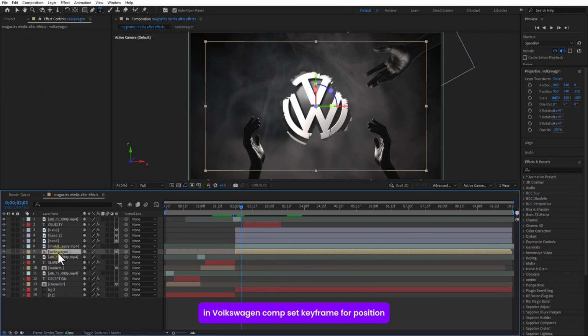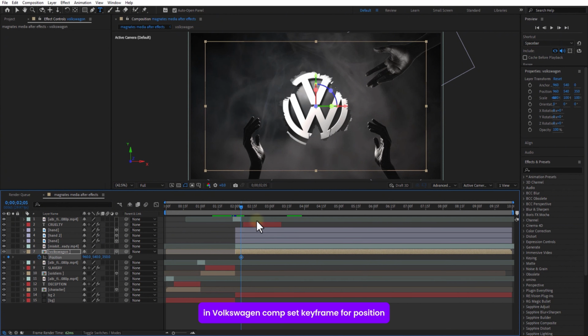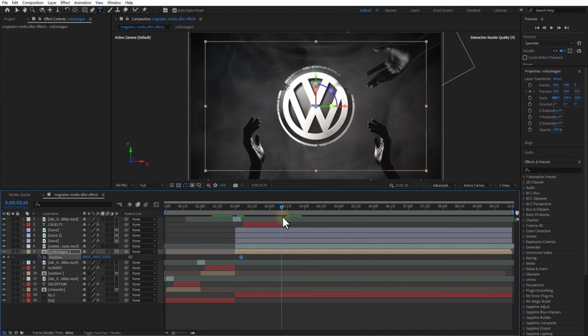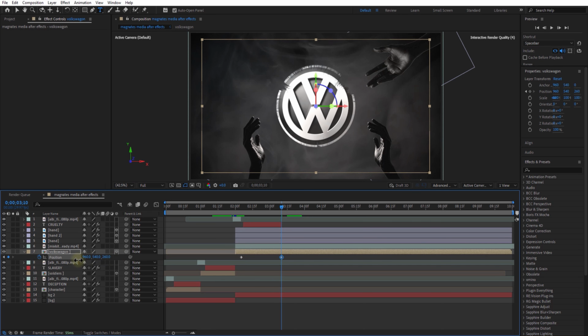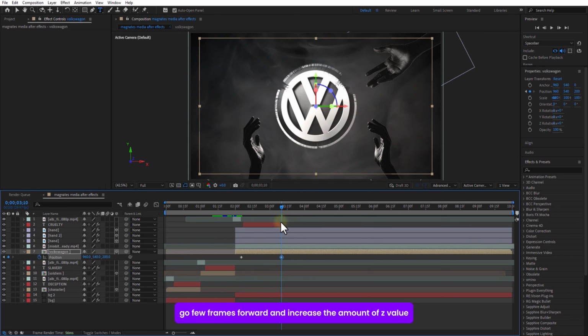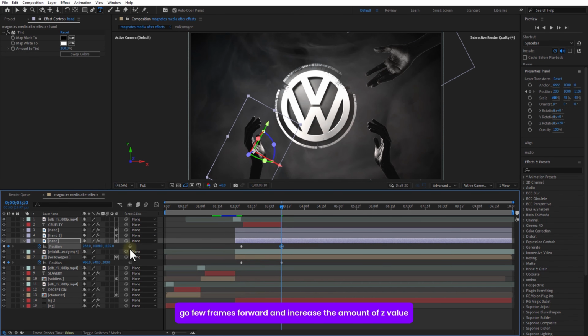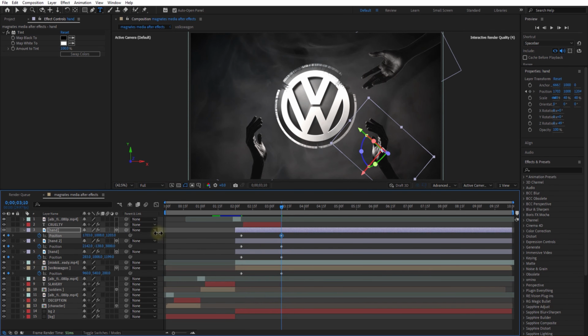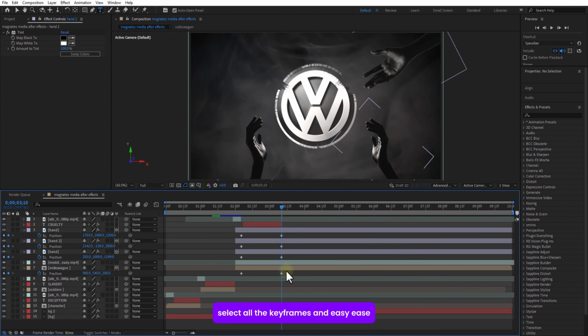In Volkswagen comp, set keyframe for position. Go a few frames over and decrease the amount of Z value. Also for the hand image, set keyframe for position. Go a few frames over and increase the amount of Z value. Set all the keyframes easy ease.